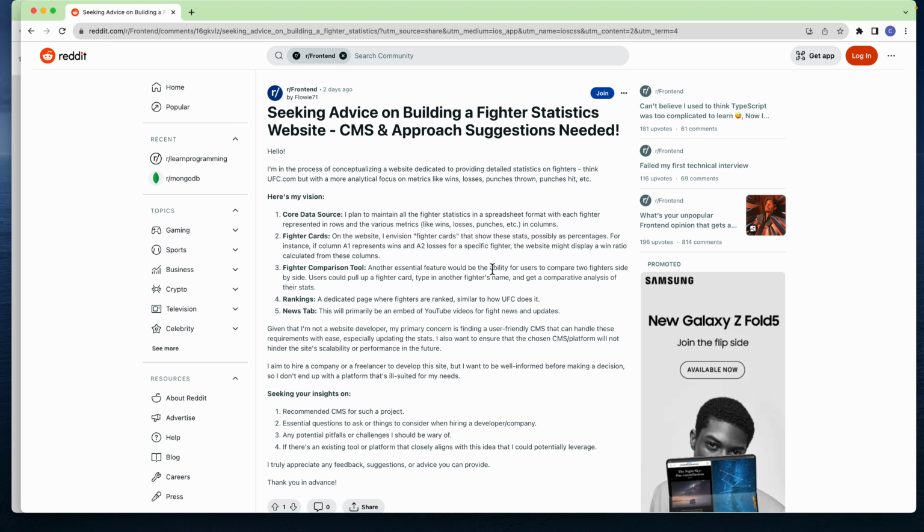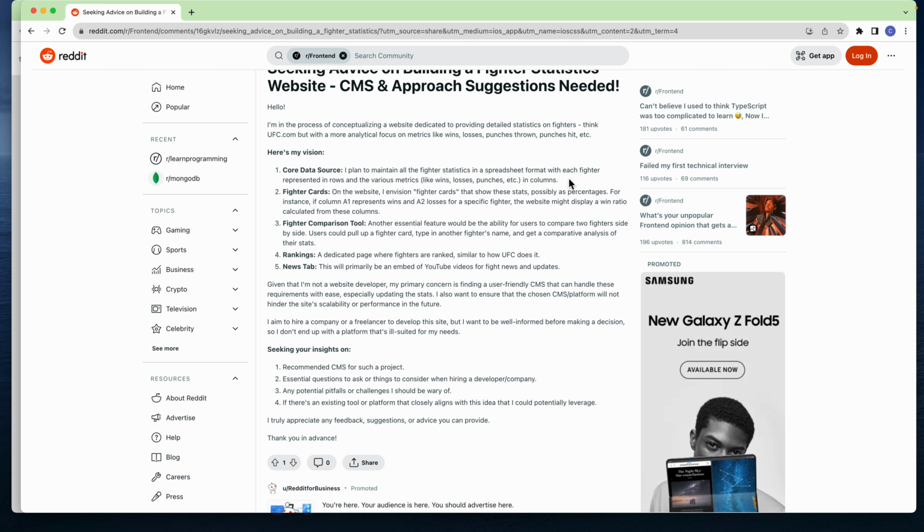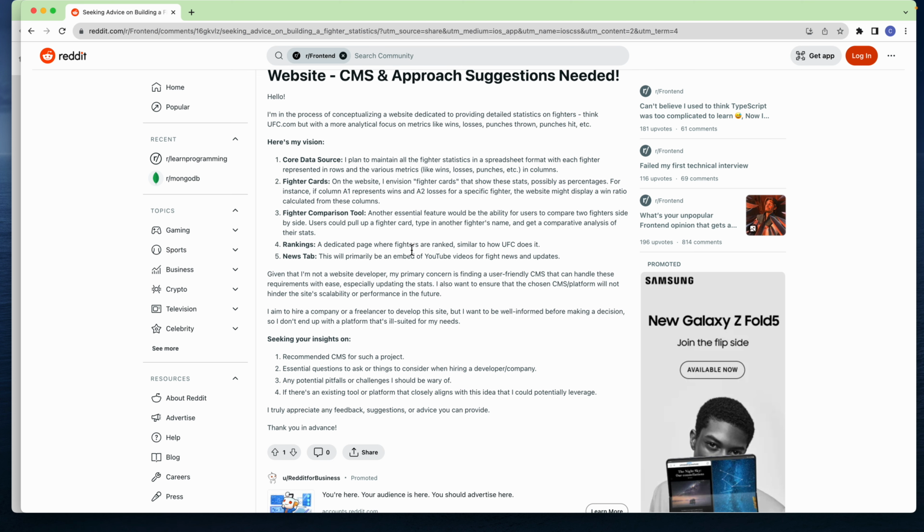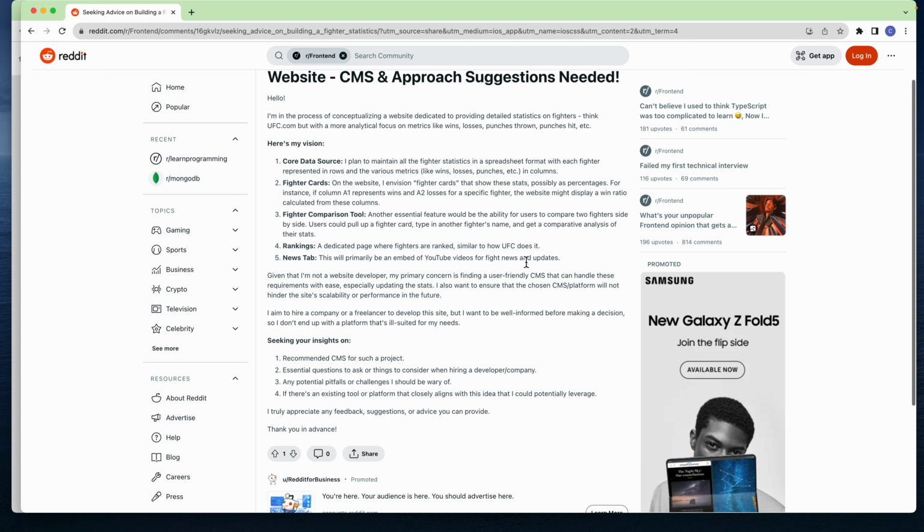So I came across this post on Reddit, someone asking about how to build a fighter statistics website, kind of like UFC, MMA fighters, where they wanted to put all the statistics in. They were talking about a spreadsheet, and then having fighter cards where you can compare the fighters and look at the rankings, and then also have a part which would just show videos and updates and things like that. And they were asking for some suggestions on which CMS would work and how to build it.